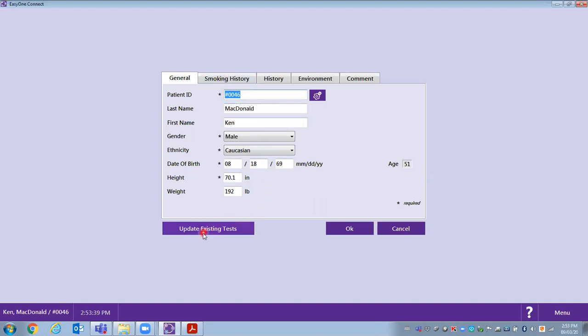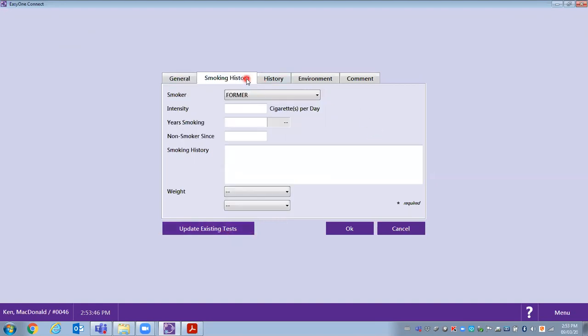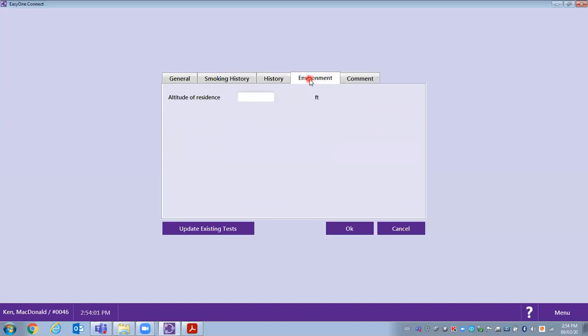Also, if I've got tests that were already done and something changes, maybe I had something incorrect here, I can go in and have it update the existing test, so rerun the calculations. Things like if someone was a smoker, so I'm not a smoker here, but you can get into how many cigarettes per day, years of smoking, if they have asthma or COPD. There's other things you can plug in here. Also, any kind of notes, right? This is just gibberish I put in, but you could put notes in there.